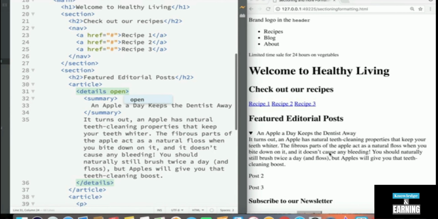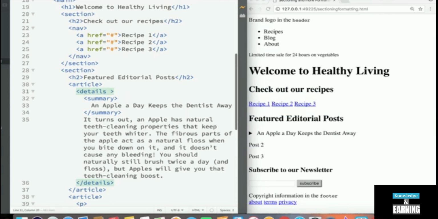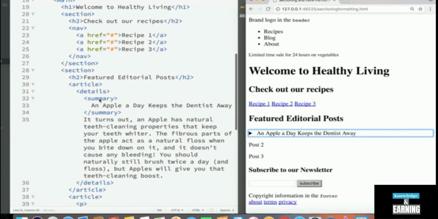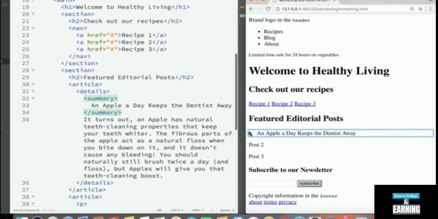So it turns out an apple has natural teeth cleaning properties, it keeps your teeth whiter, the fibrous parts act as a natural floss, and it doesn't cause any bleeding. You should naturally still brush your teeth twice a day and floss, but apples give you that teeth cleaning boost. So this open tag opens a details tag by default. If it's closed by default, users can click on this and it'll open up the details.